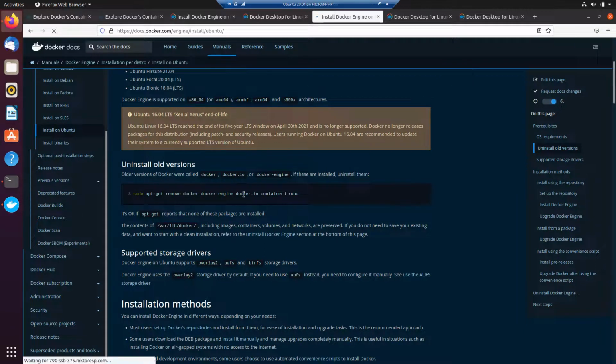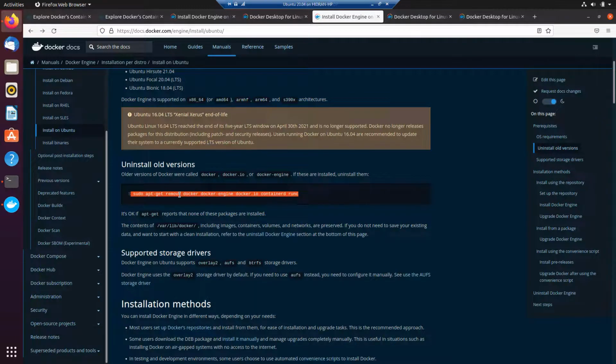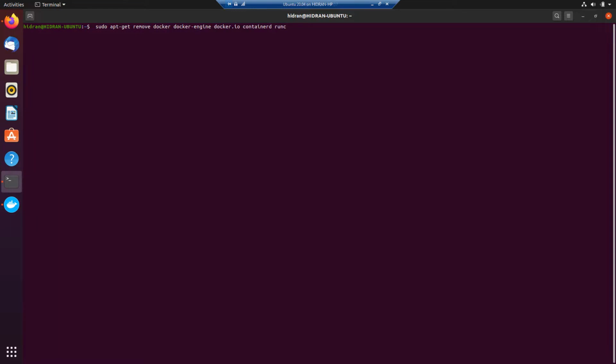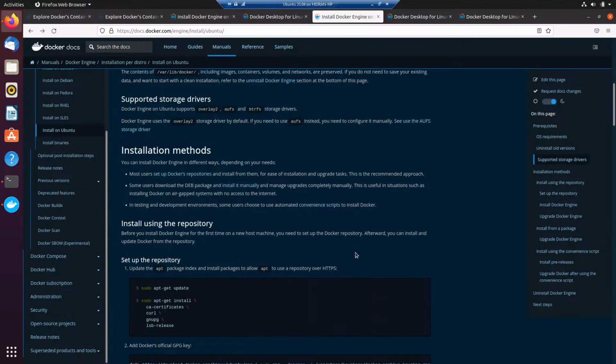Okay, the first thing to do is to run this command in order to remove older versions of Docker. We're gonna open a terminal. You can go to your applications and search for terminal and then run this command. Let's clear the screen. Control-Shift-V in order to paste the command. And after that, we can begin installing Docker.